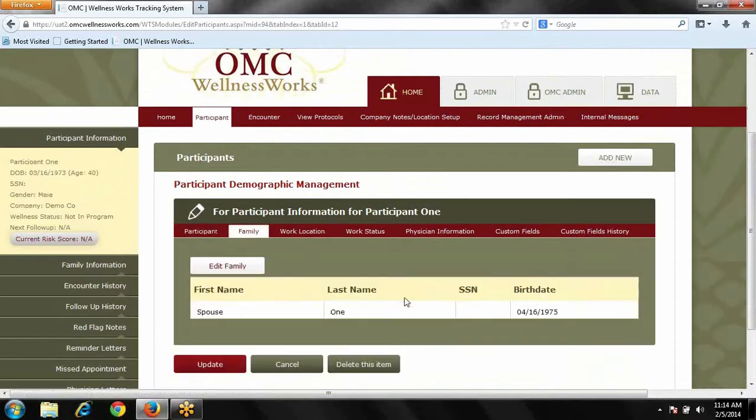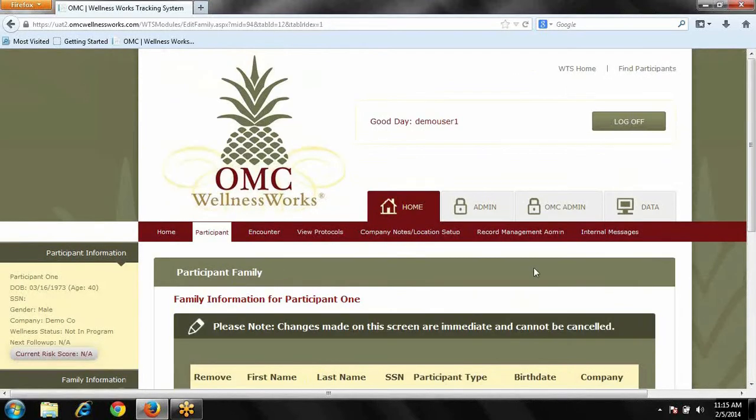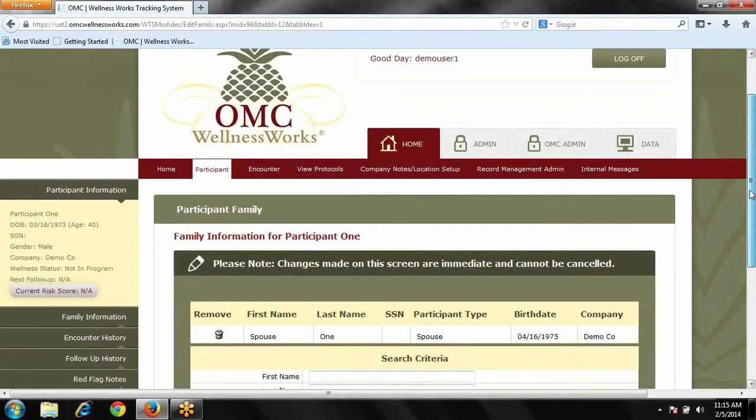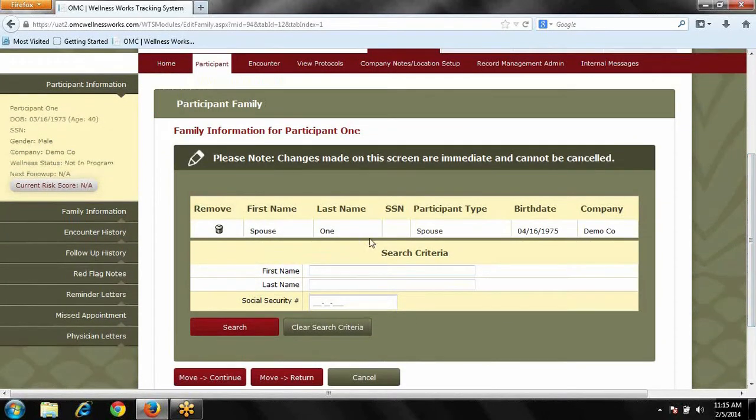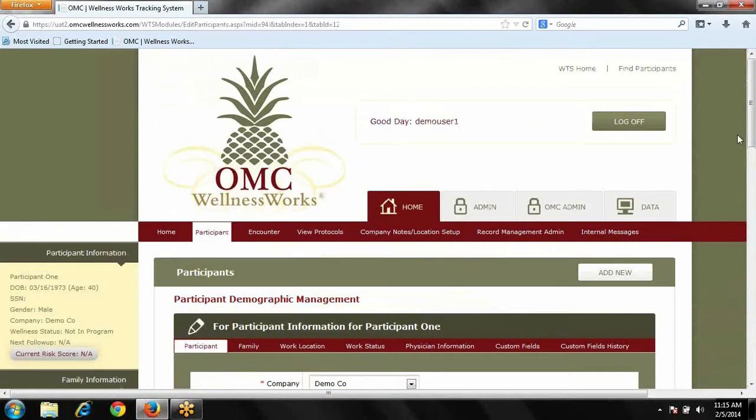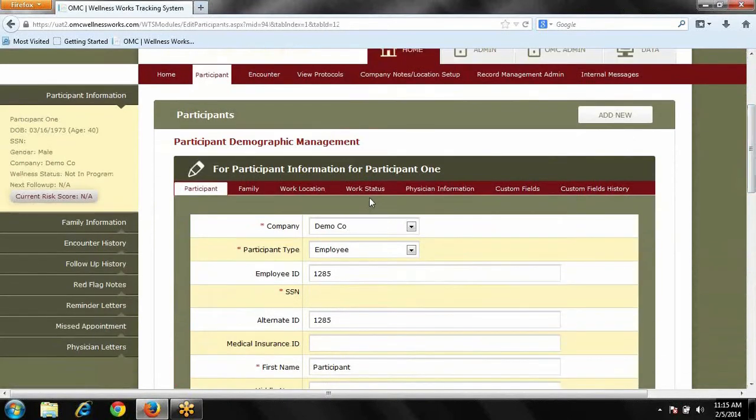So we're going to take a look at the family tab. Now, if you remember in the current WWTS, when you're looking at a participant demographic, the family box is down towards the bottom of the page, and instead of having a long-running page like I mentioned, we now have it in its own tab, where we would just click Edit Family, and we would have the same option that we currently have to add family members to this individual. I've already added a spouse to his account, so we're not going to add any more right now.